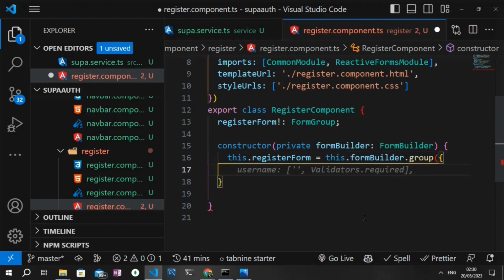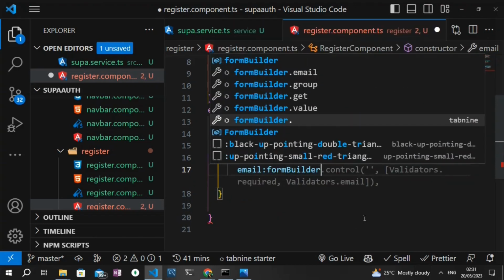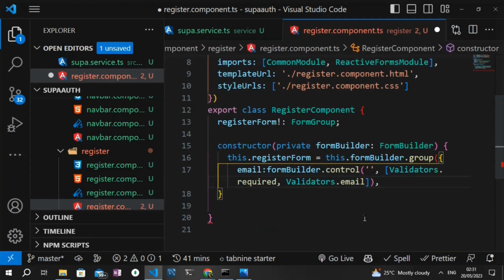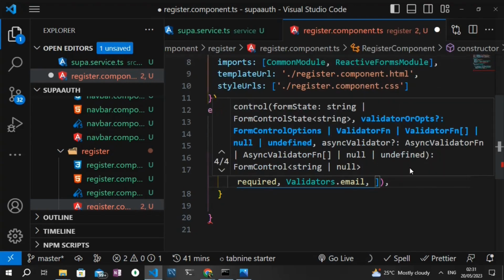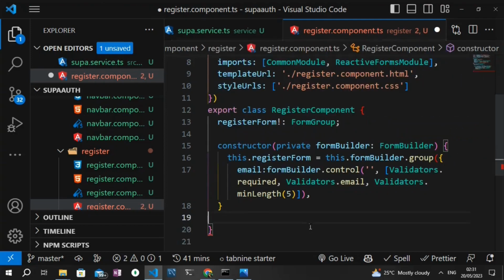I need to configure the email as well as the password. So for the email, I need to create the validation. I'm just going to say email: formBuilder.control, then Validators.required, as well as Validators.email, and then Validators.minLength, which I'm going to set to 5. So I believe our email should be at least 5 characters. I think that's all we need to do for the email.